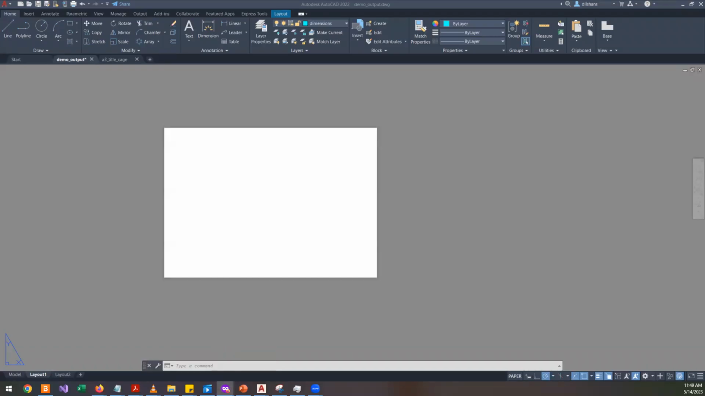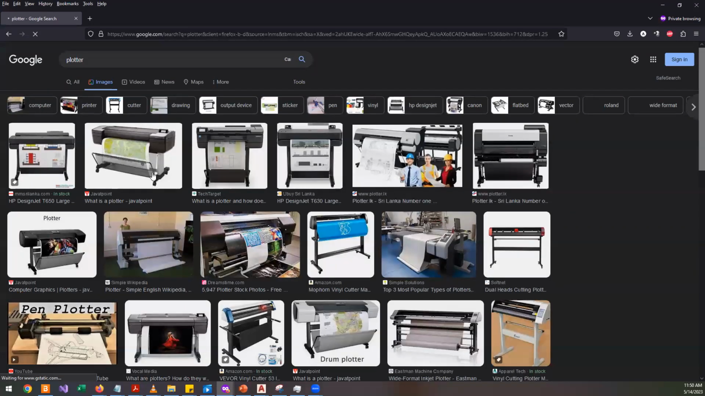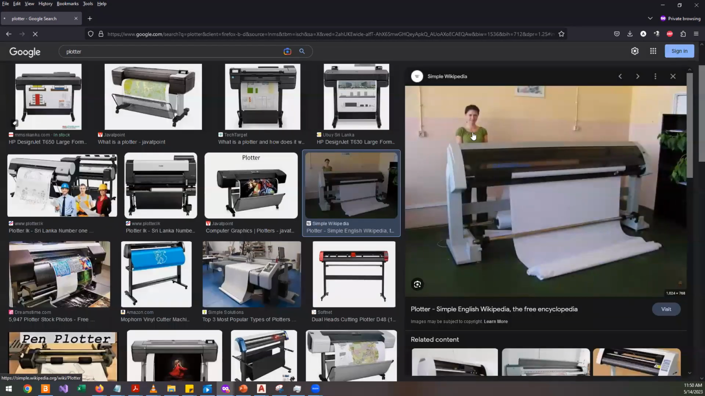Actually, in AutoCAD, we call these printers plotters. They are big machines, not like the average printers you see, and they are very expensive, like a couple of millions in some cases. Okay, something like this. So these are the plotters. You can see the size of the person. The connection is very slow today. Yeah, this is a person, and that is the plotter.